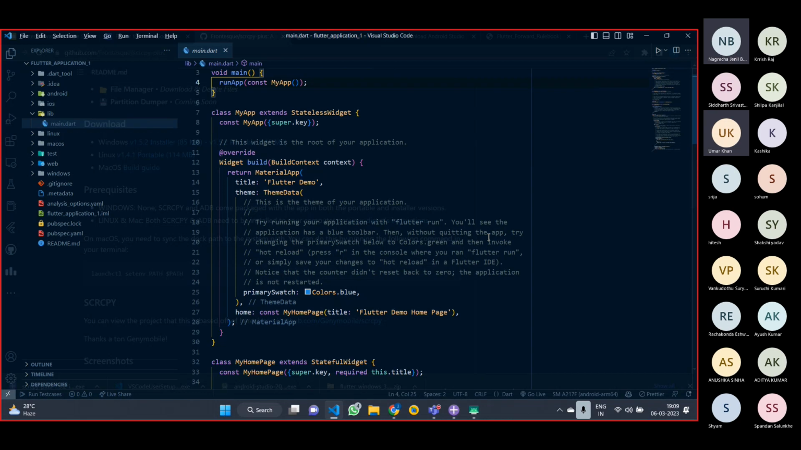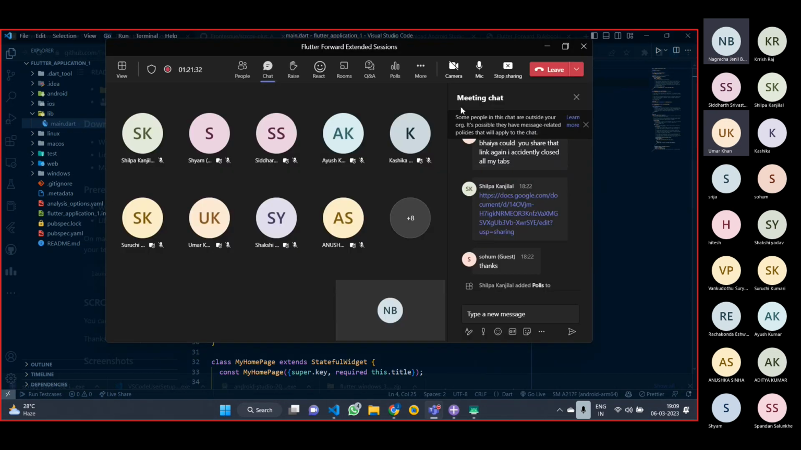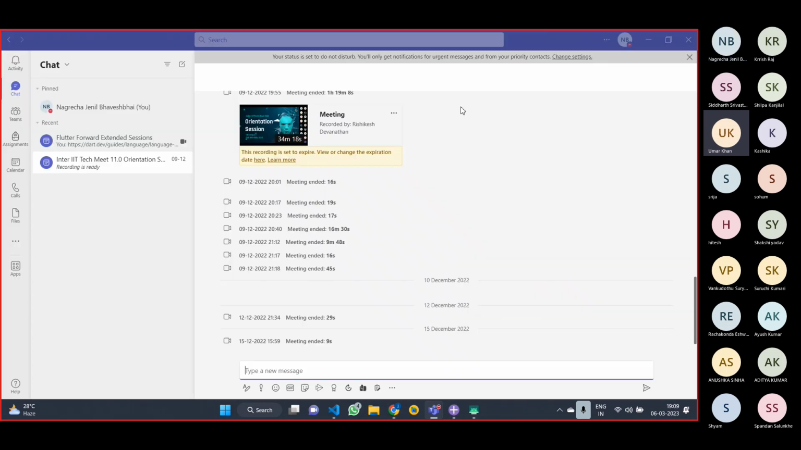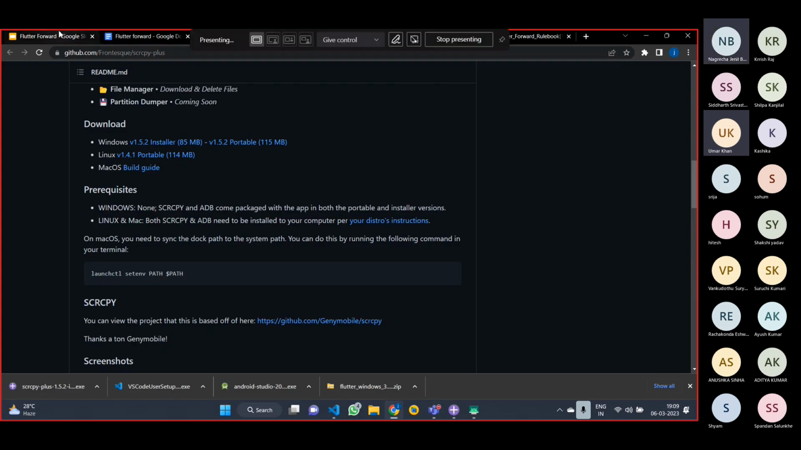in a Flutter project. Before that, I have created a slide which might be interesting for you all to know. So let me share that first. Yes.